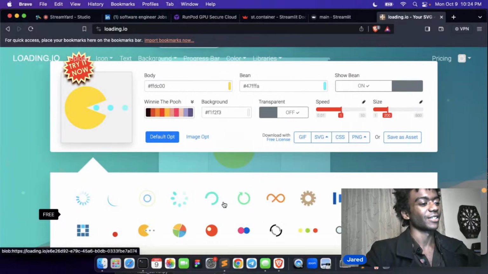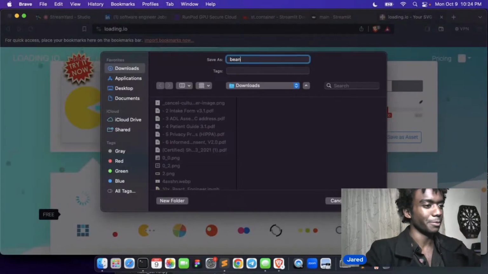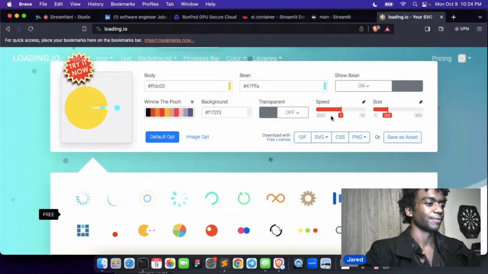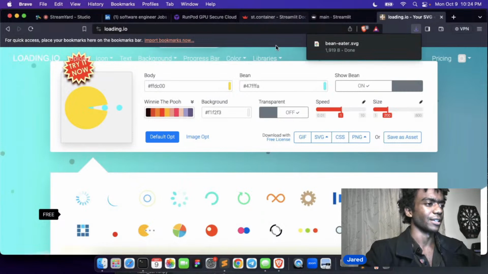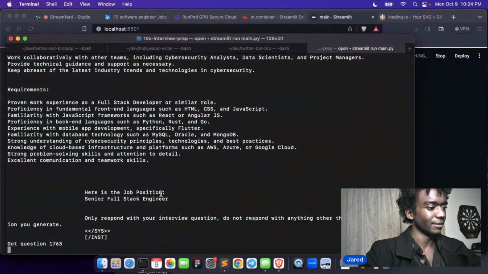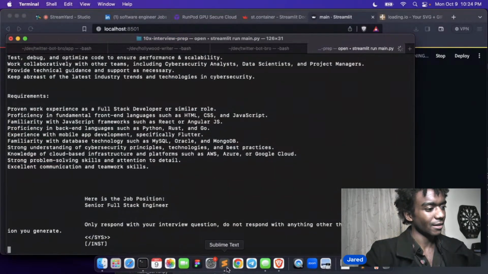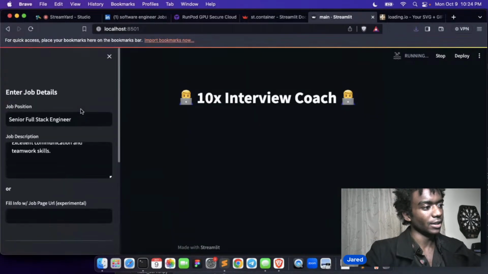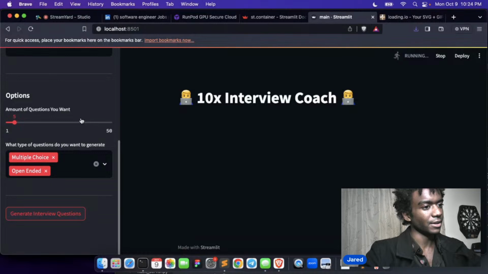Okay, so it's downloading. All right, so it's called Bean Eater. Yeah, this isn't Pac-Man. I don't know what I was saying. This is obviously not Pac-Man. Dang, it takes a bit, huh? I still don't know why it didn't add it sometimes.